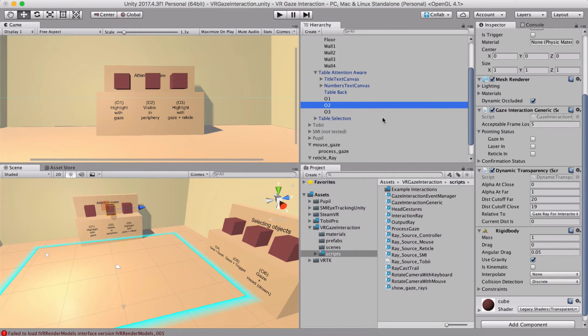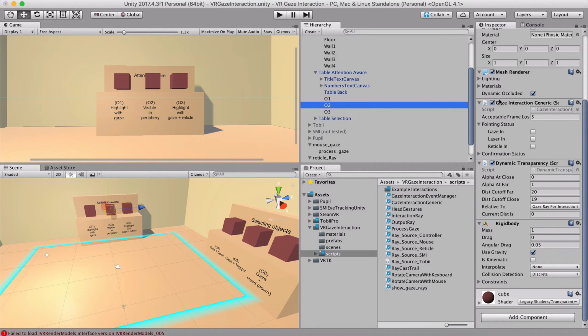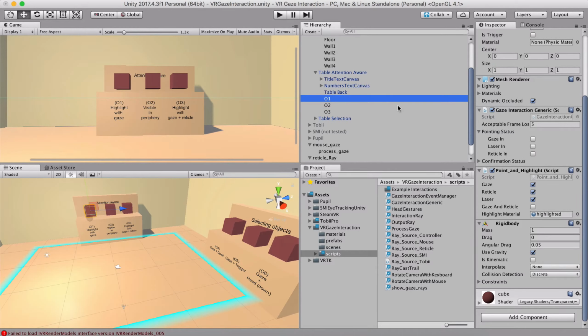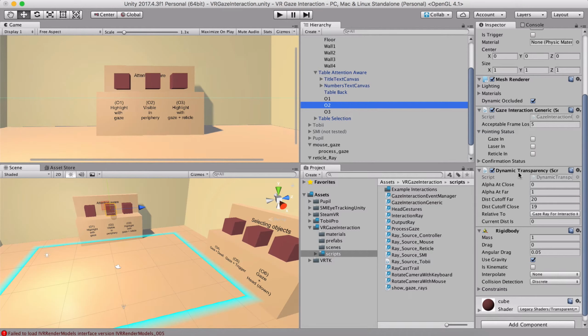The second example is interesting. Again, we have gaze interaction generic, and we have dynamic transparency. This dynamic transparency, and also the point and highlight one that I showed you, you could use as a template and open the code to see how it works. It's very simple. They basically handle those events here.